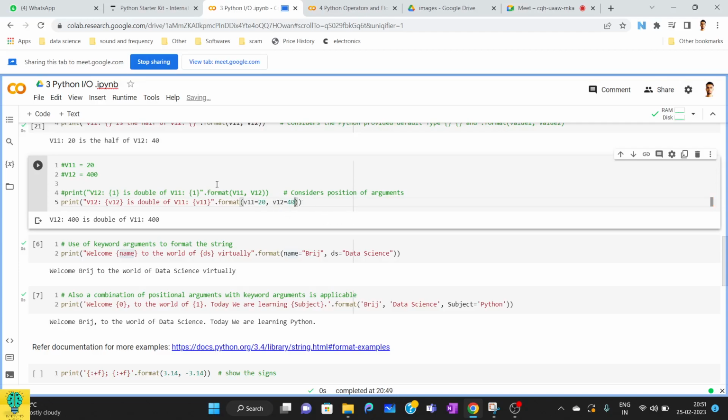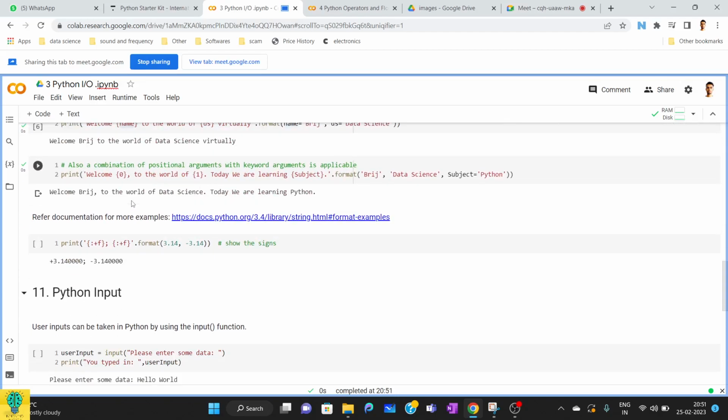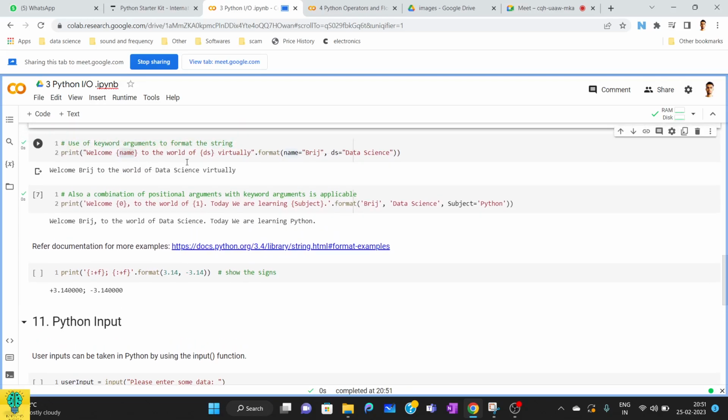You see what I'm doing is instead of initializing here, I'm initializing it here itself. So v11 is equals to 20 and it is going to change the values and give us the result. You see here. So this is another way. Same, you can do it for even strings. So here I have given the name.